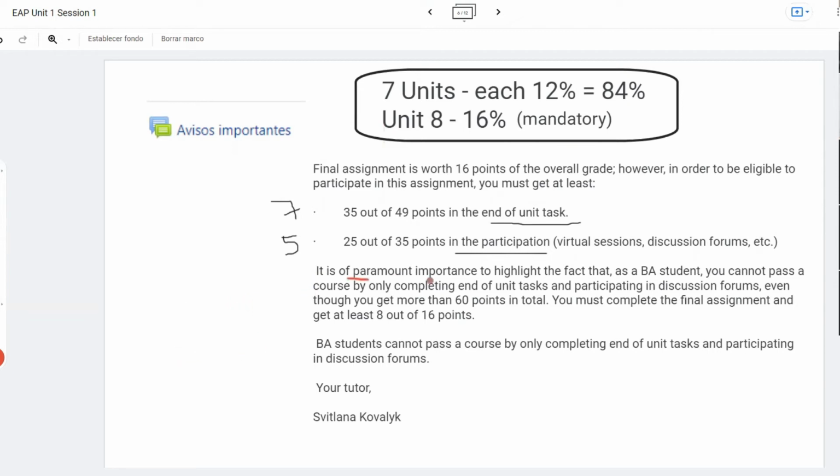Okay, so it is of paramount importance to highlight that as a BA student, you cannot pass the course by only completing, if you think, oh, but I can complete only these 49 and come to just 2 sessions. No, if you come only to 2 sessions, you fail by having absences. Okay. That's another thing that we'll discuss, the absences. So you cannot pass with that number of absences. Or I will just come here and do 1 or 2 tasks.